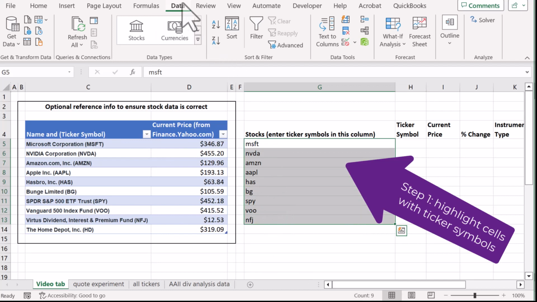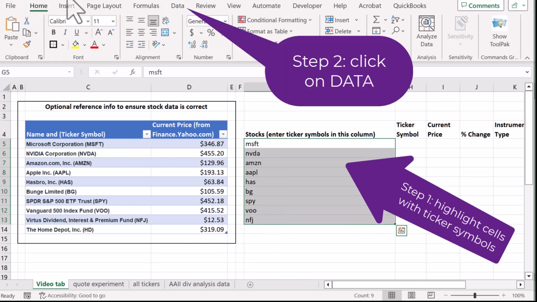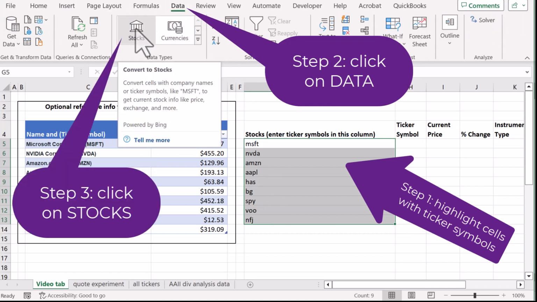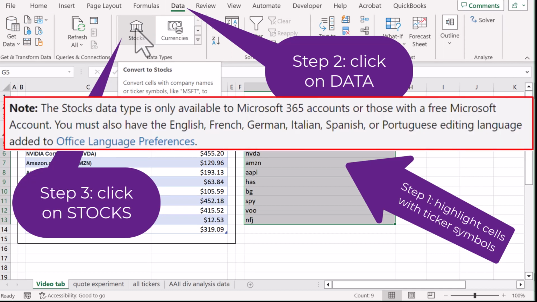And then up here, I'm going to go to data. So you're probably on home. So click on data and then click on stocks. Now there's a warning here. The stocks data type is only available to Microsoft 365 accounts or those with a free Microsoft account. You must also have the English, French, German, Italian, Spanish, or Portuguese editing language added to the Office language preferences.